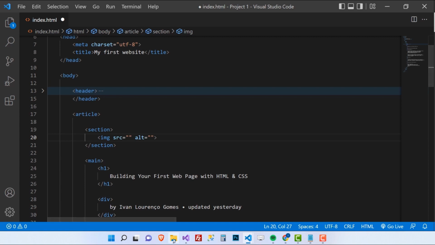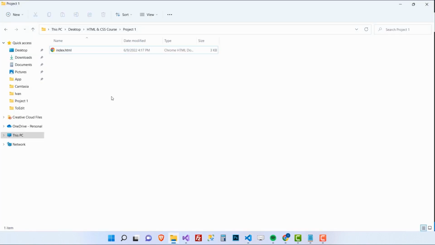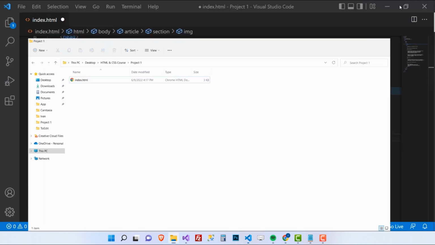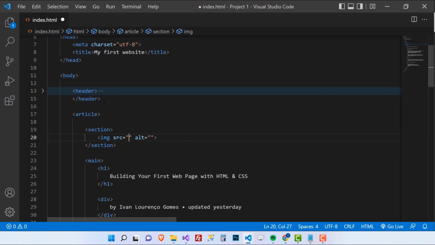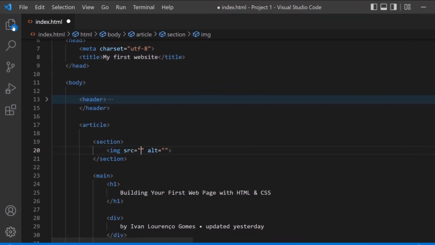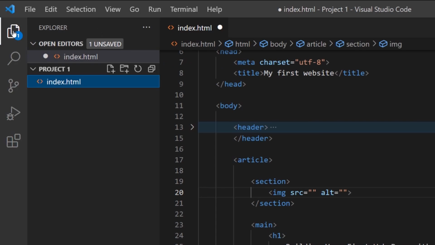We can go back to the projects folder, which is this one, and you can add folders and files from here. But you can also do that from Visual Studio Code, at least creating the folder structure. So if you click this button at the top left, you will see the folder structure. Right now, we only have the root folder for the project and one HTML file. So here, we're just going to add a new folder with this second button here. We can name this images.